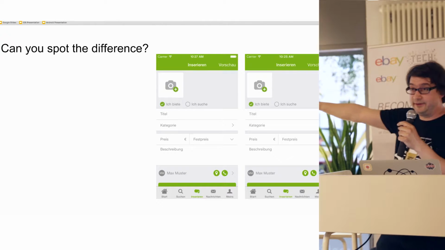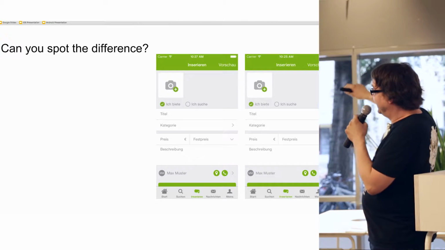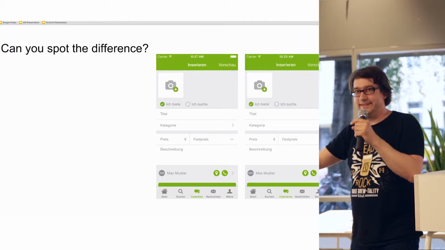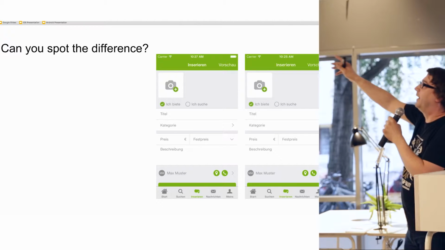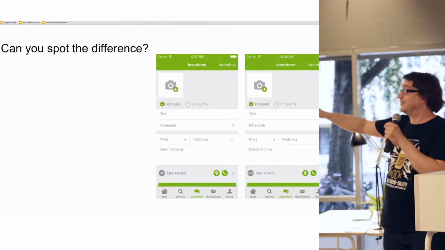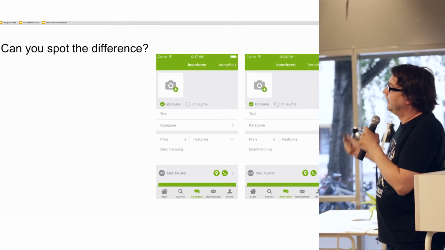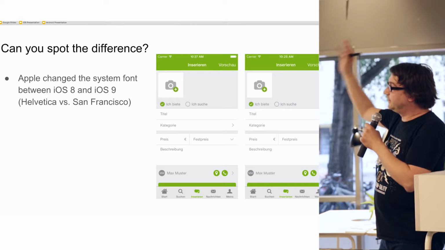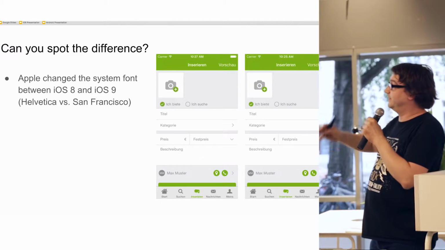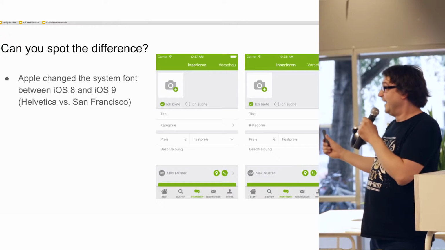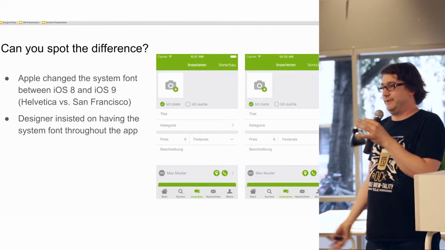Can you spot the difference between the left and the right thing? Has anyone a guess? The time, yeah, apart from the time. Apart from the time, I'll tell you. Thank you, Apple. They changed the system font between iOS 8 and iOS 9. Helvetica versus San Francisco. Our designer insisted on having the system font on the app.